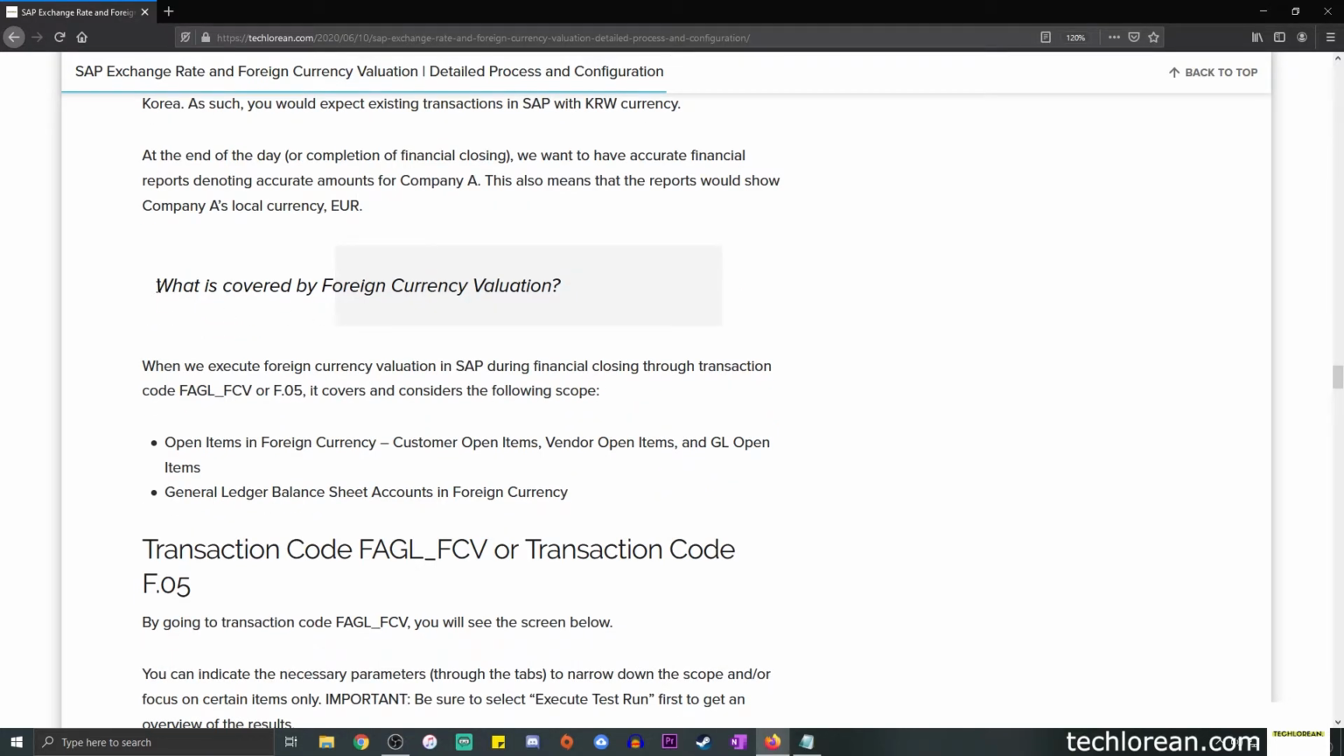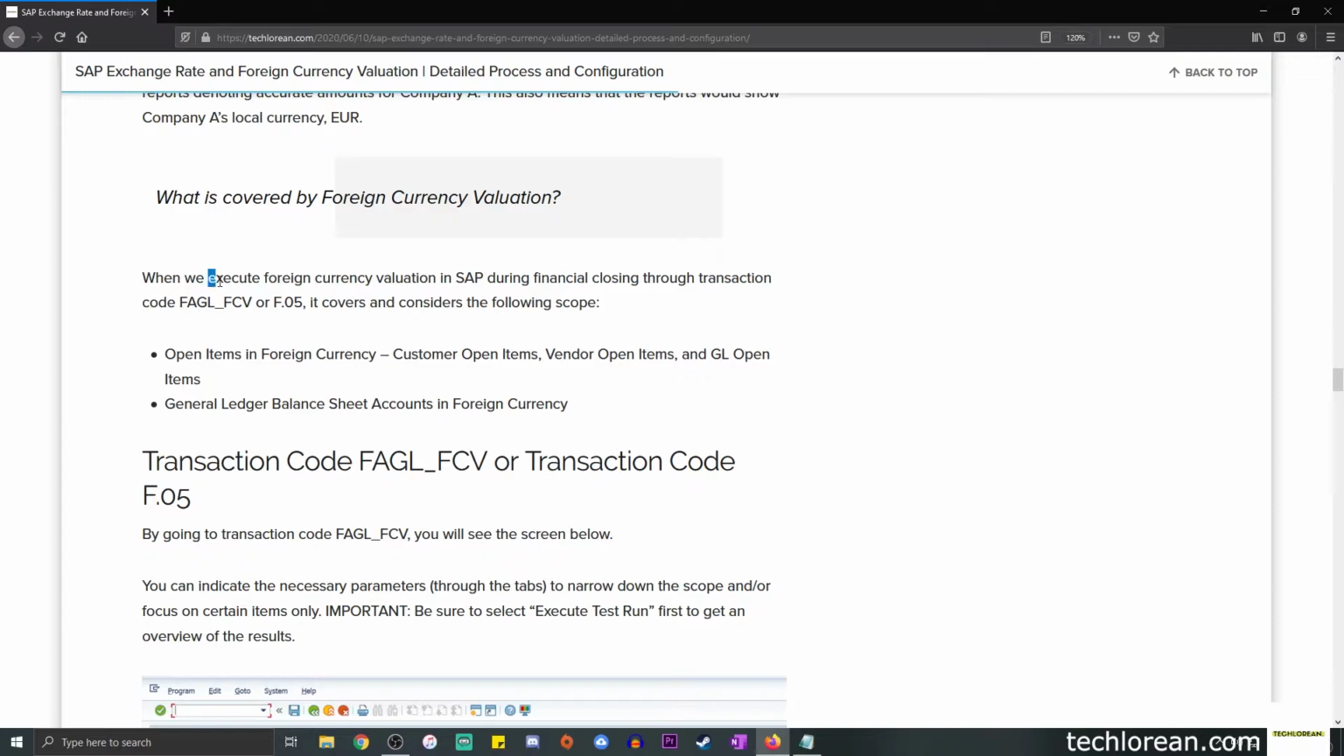Next question is, what is covered by foreign currency valuation? I mentioned here that when we execute FCV in SAP during the financial closing, we use transaction code FAGL_FCV or F.05. It basically covers the following scope. First off is open items in foreign currency. We're talking about customer, vendor, and GL open items, those with foreign currency. For the second one, we are considering general ledger balance sheet accounts, also in foreign currency.